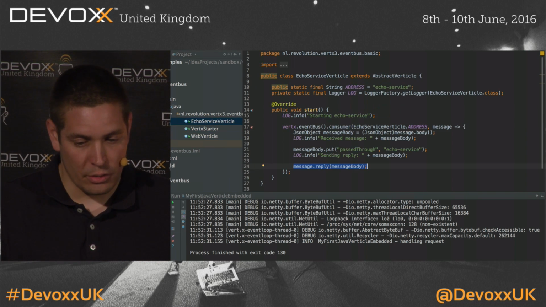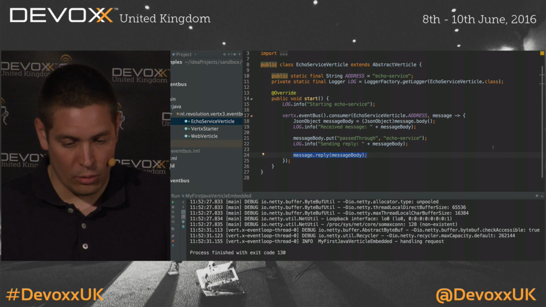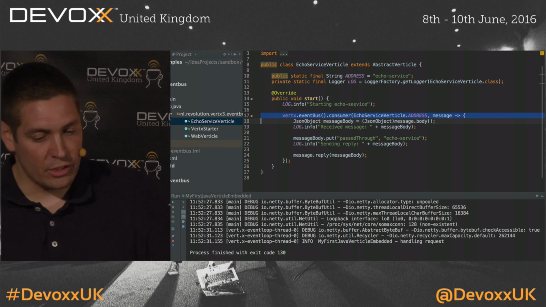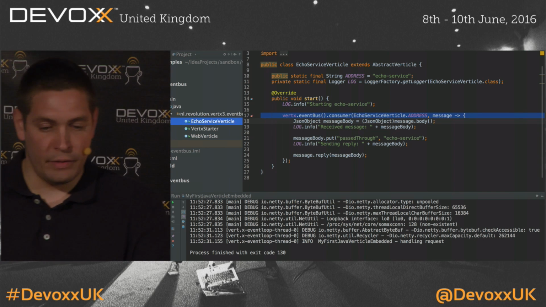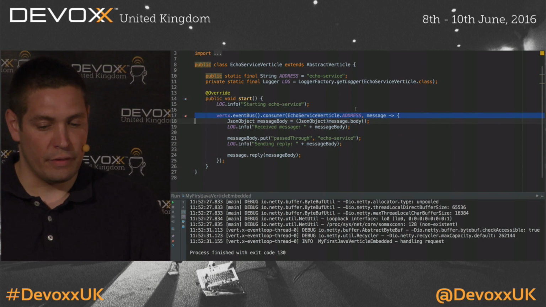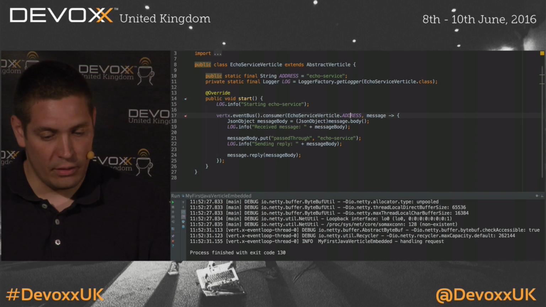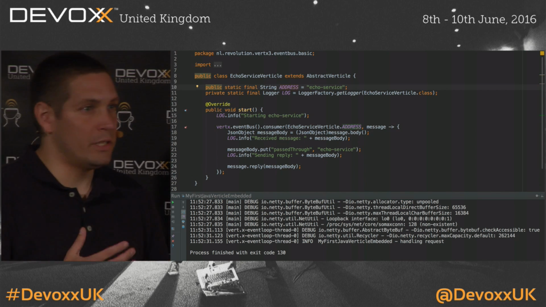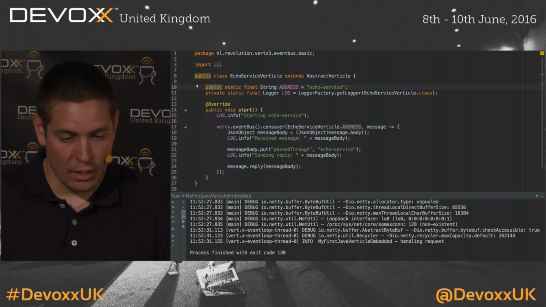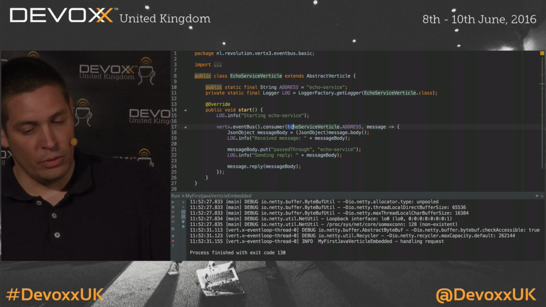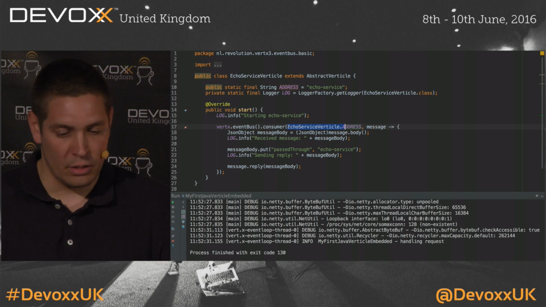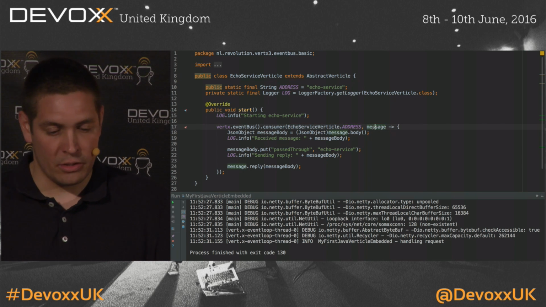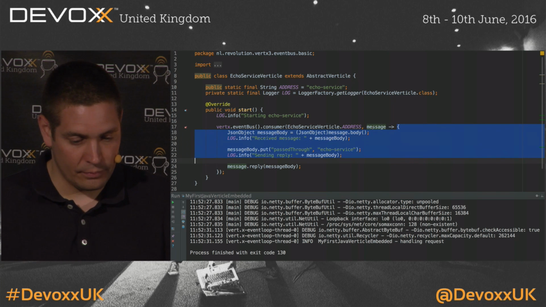The echo service will not do too much interesting stuff. It will log that it starts, and then it will register itself at the Vert.x event bus as a consumer, so a receiver of events, and it registers itself at this address, which is just a string. So event bus addresses are just plain strings. So it says whatever events are being sent to the echo service address, I'll consume them. And then you pass in a lambda here. Whenever a message comes in, do this.